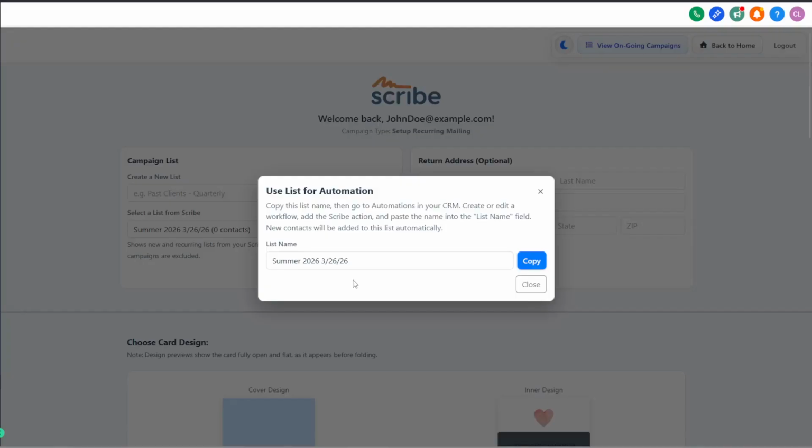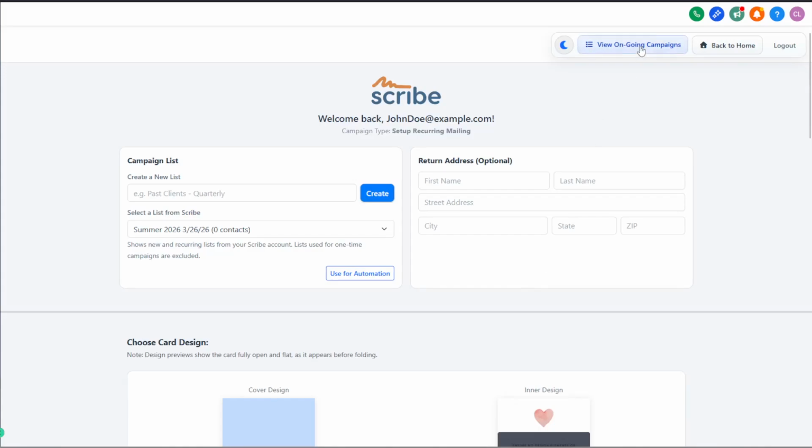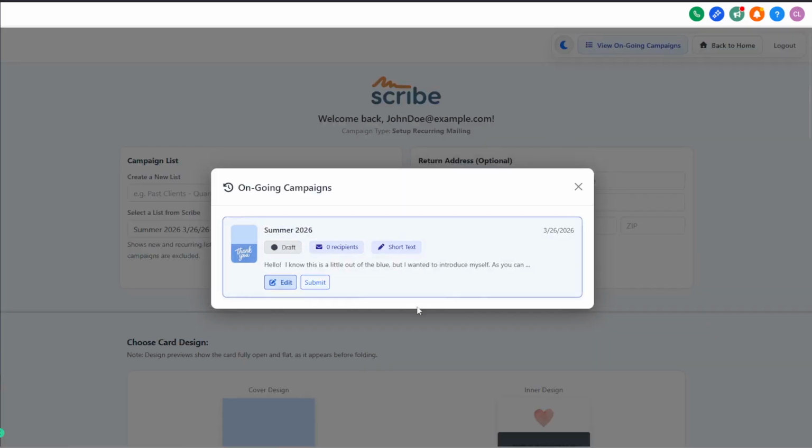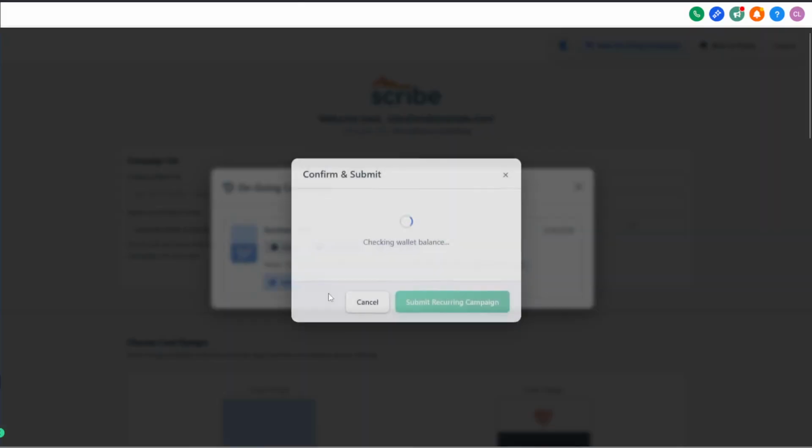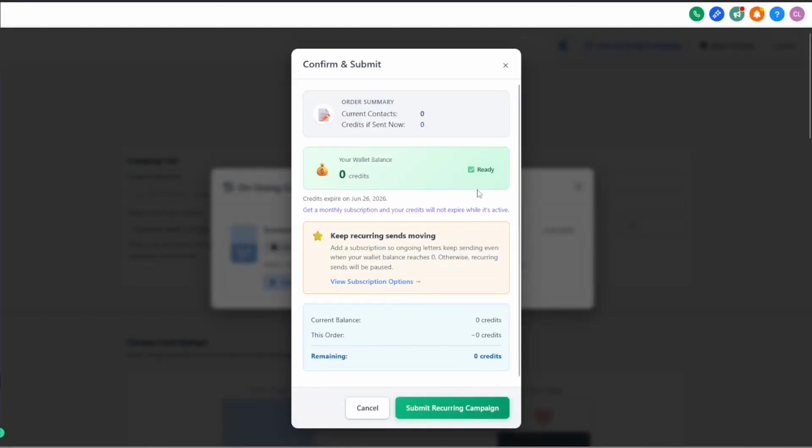And there's this use automation button. So once you have the campaign saved, you can come back here to copy your list name, because you'll need this for the automation. You can also see that the ongoing campaign is here, and at any point you can submit it. This is just telling you you have a 0 wallet balance, but there's no credits in the list, so you can submit it as is.